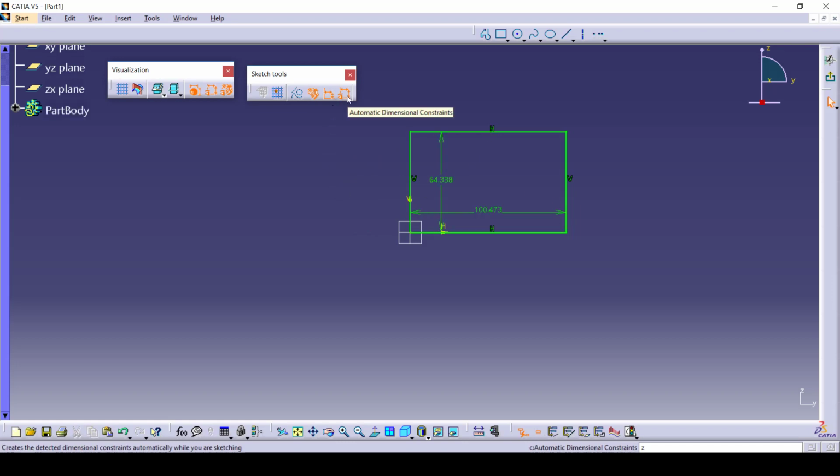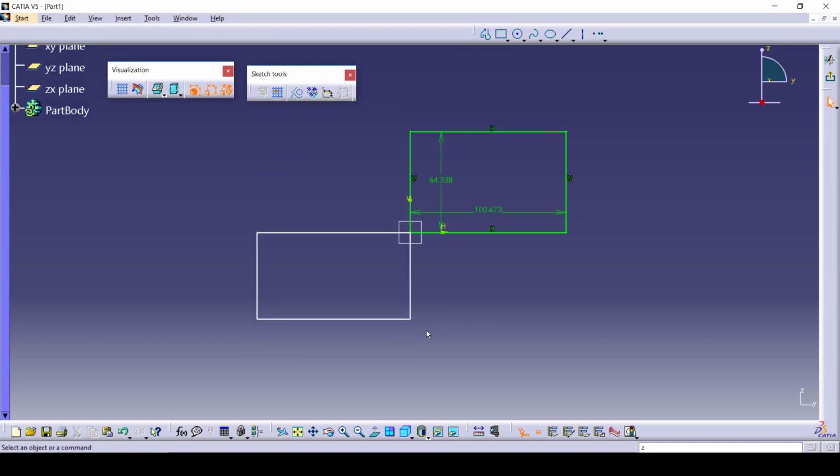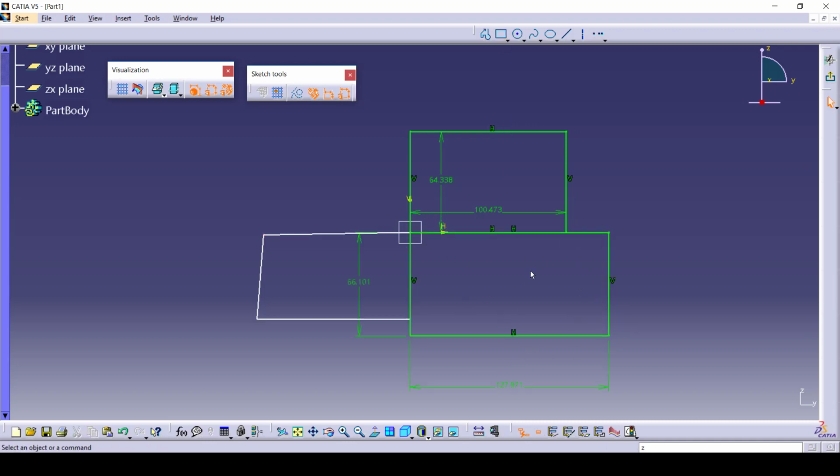When I deselect the dimensional and geometrical constraint, then see. What happened? There are no constraints. My dimensional constraint is not there. I don't have any dimension and I don't have any coincidence or any vertical constraint or horizontal constraint. So that is what it does if you deselect it. And if you select it, it will automatically create dimensions and geometrical constraints. Okay, so this is the difference.